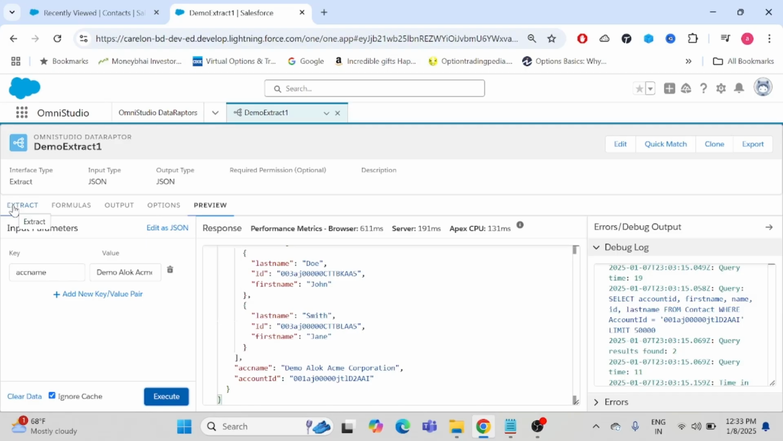Similarly, you can get related opportunities, related cases, or whatever related information you want from here. So this is the major difference between turbo extract and the normal extract in OmniStudio, where turbo extract was a straight, simple, single object. Setting up and configuring the normal extract is a little bit trickier than the turbo extract, but yes, you can get information from multiple objects, both related and unrelated, from here.